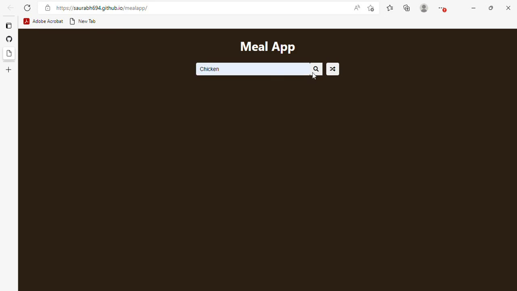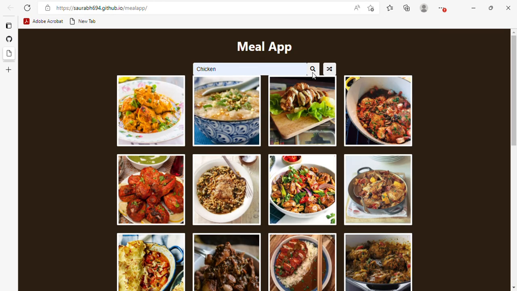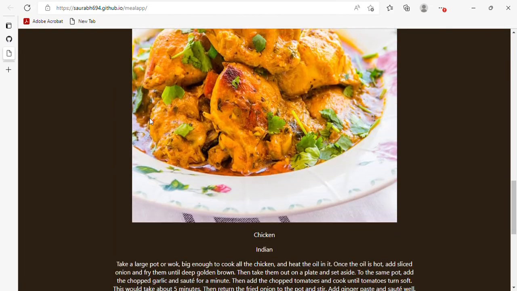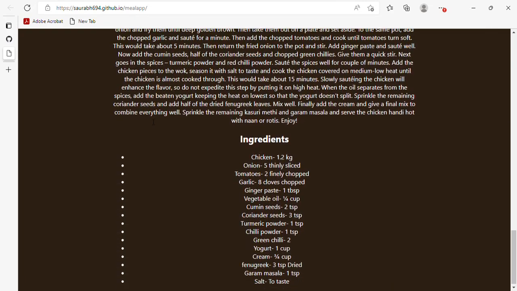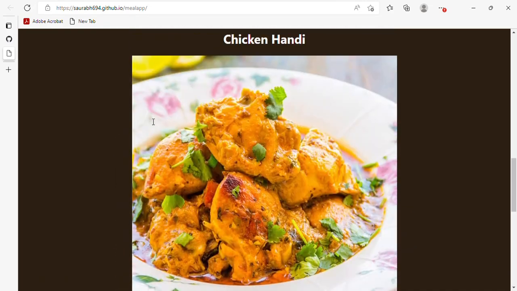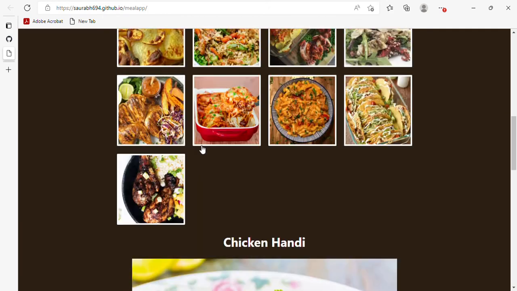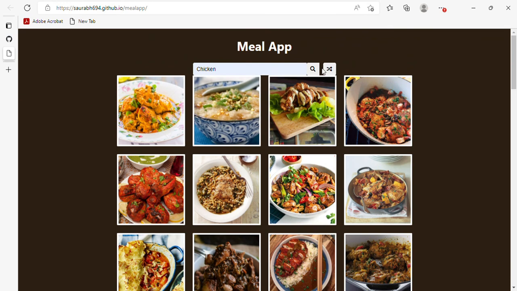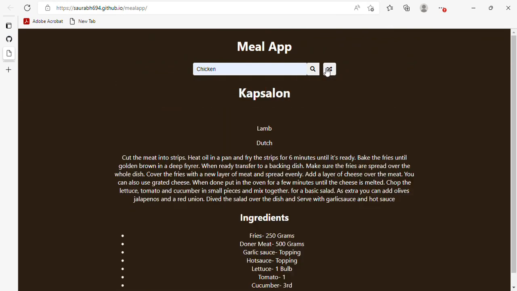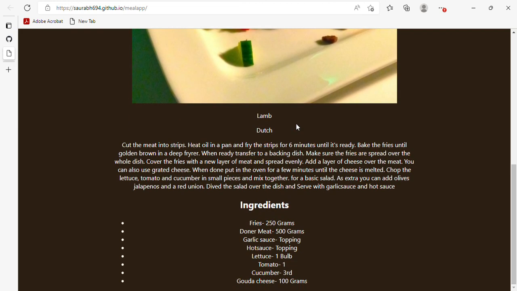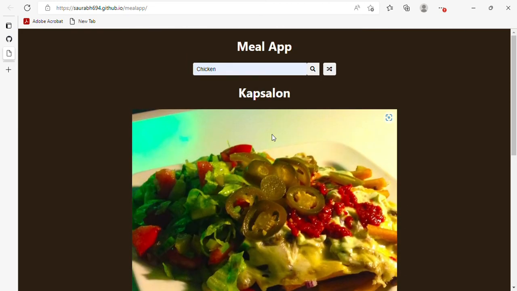if I type chicken you will see the varieties of chicken. By clicking it, the chicken handi, you will get the ingredients and chicken information also here. If you click on the random button, you will see a random food here. It has ingredients and meal information here.